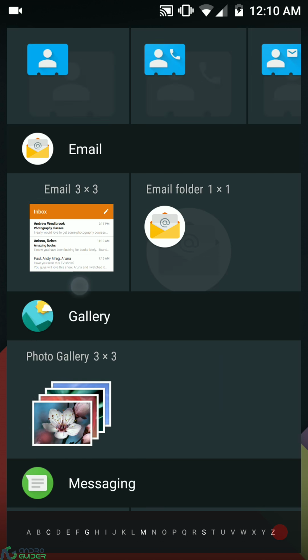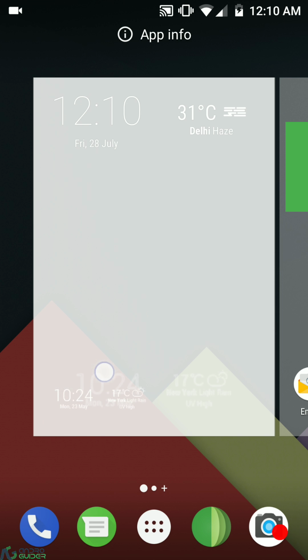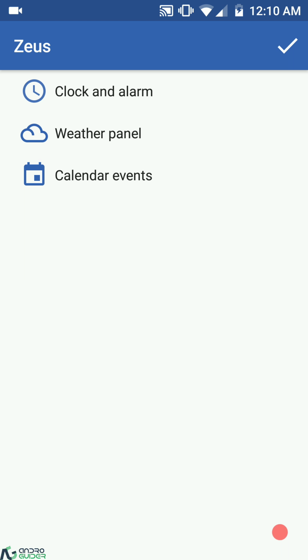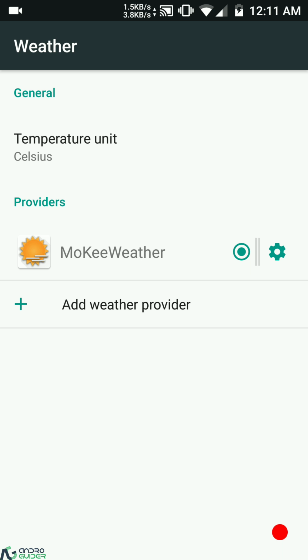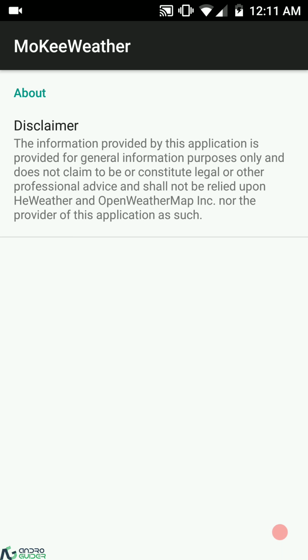Okay. So for enabling the weather settings, you will have to go ahead and drag this ZS widget. Although the clock widget is enabled by default, initially when you want to set up the weather settings, you will have to drag the ZS clock widget from the widget panel to the home screen. And then you have to go to the weather panel, enable display weather, and then under weather source, Mokee weather. This weather provider is installed by default. I didn't install it from any other source. The ROM ships with the Mokee weather provider, so just tap on this to enable it. And under settings, there's nothing else.